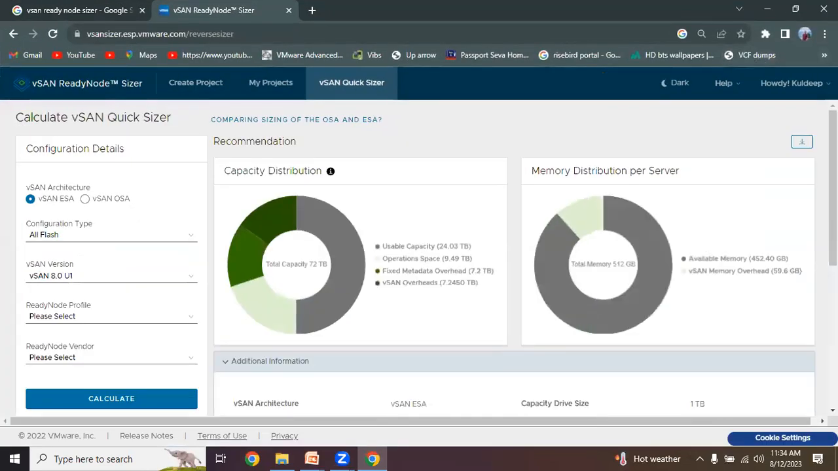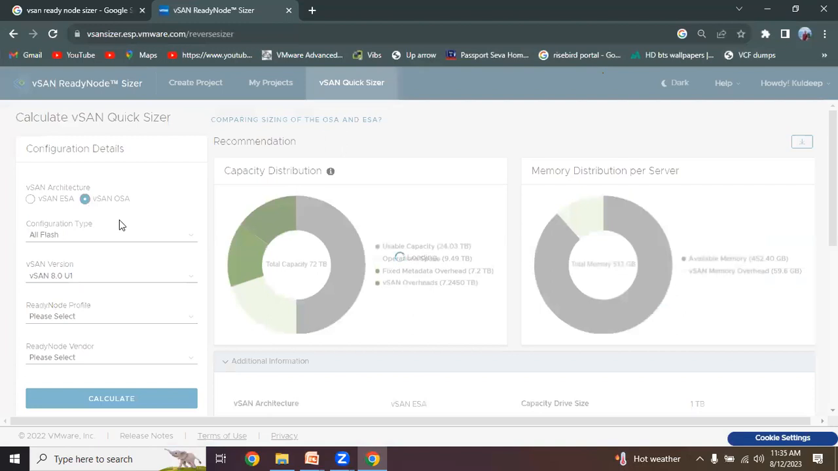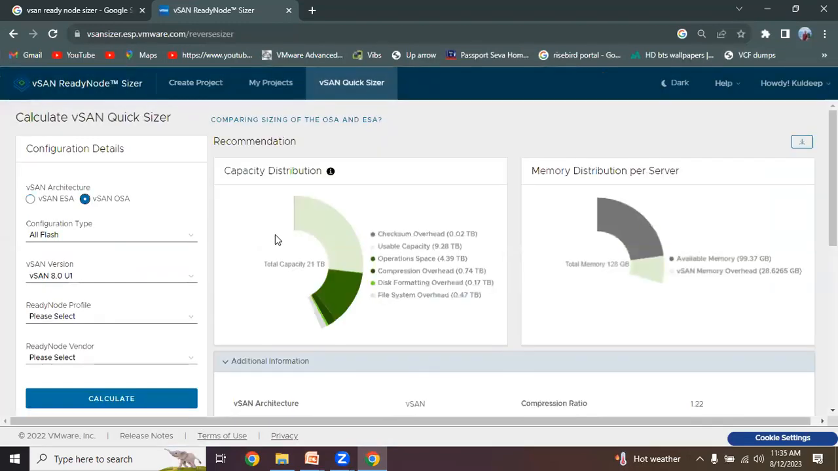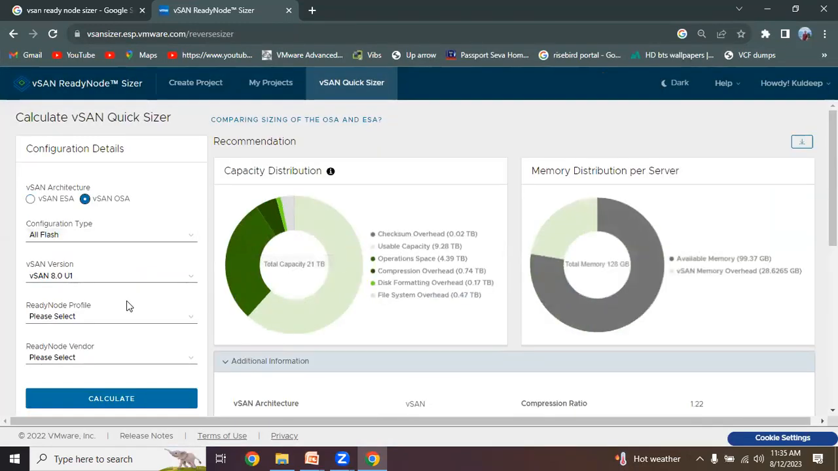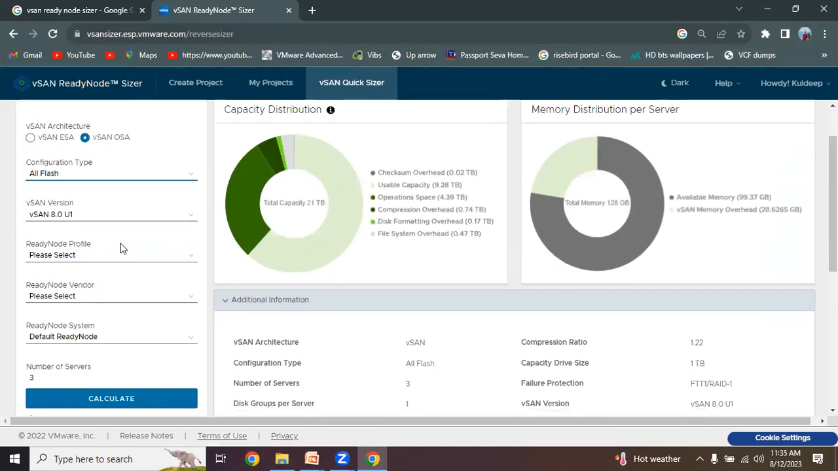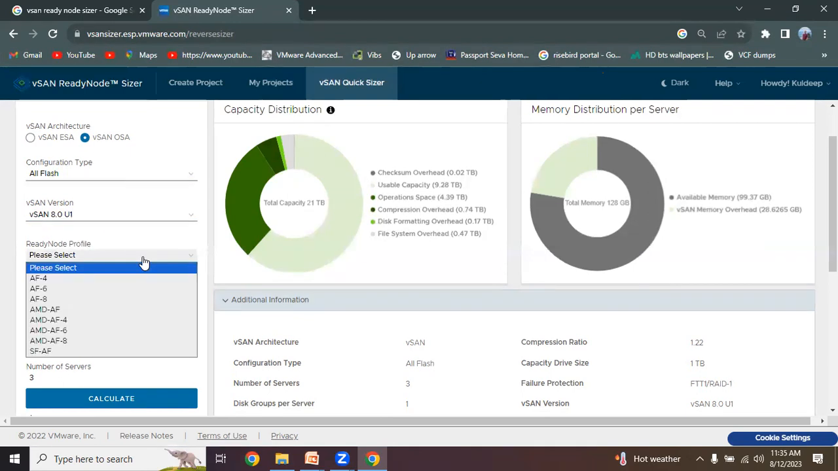Here, sometimes it will ask you to log in, so just provide your VMware credentials. Here we will go with the OSA, the original standard architecture, for now. Quick sizer, configuration type. We are going to take all flash. Which vSAN version? It will give you the listed ones. So let's plan for Update 1 itself. This is the vSAN ready node profile where you want to go all flash: AF4, AF6 or AF8.